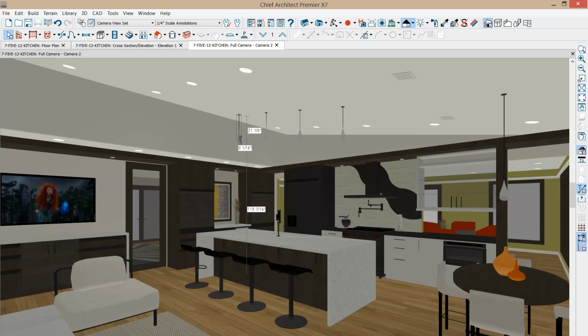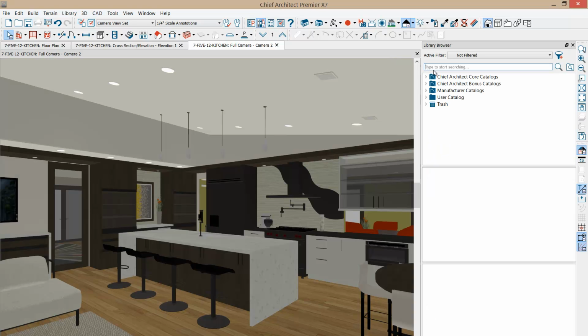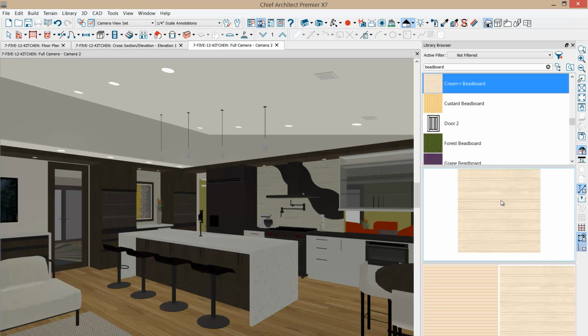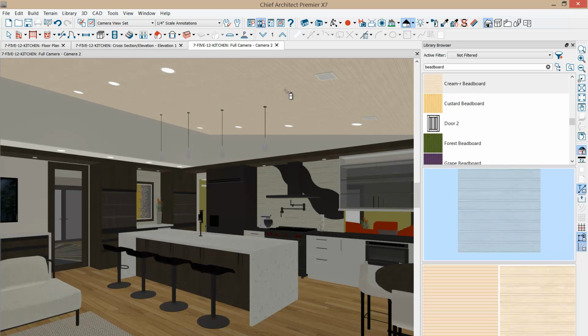For the pendant lighting, I'd probably pull these down in a section view to make sure that I had them exact instead of just clicking on them in a perspective view. But I can still do that and pull them down and get them approximately in some sort of a lower height. Let's open up the library and let's do a search for a beadboard. We'll scroll down and find a color and apply it onto the ceiling. And now let's close our library up.